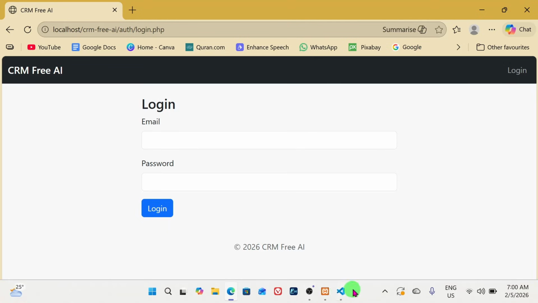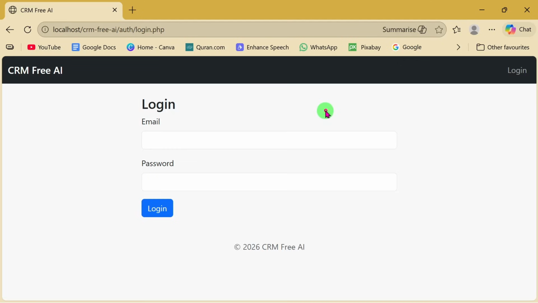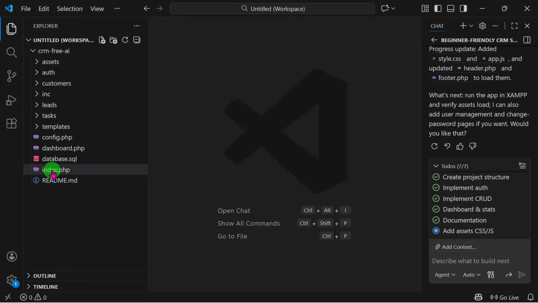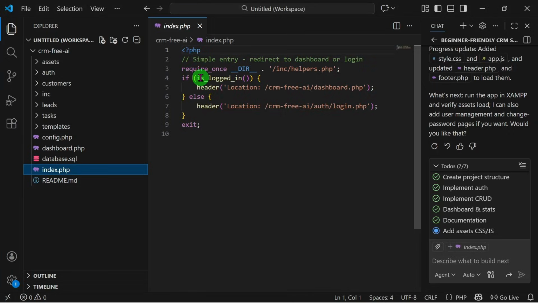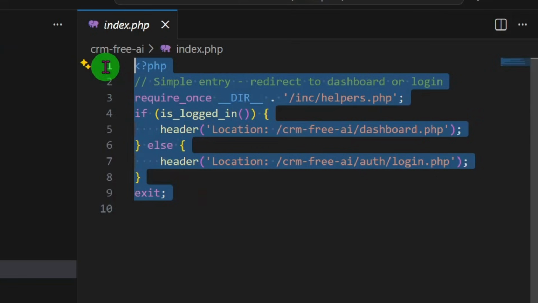Just mention it here, and then it will actually provide you the code. All right, now we just go for the login, and is there any index? Okay, so here you can see the problem is in the index, it actually directly took us to the login page.